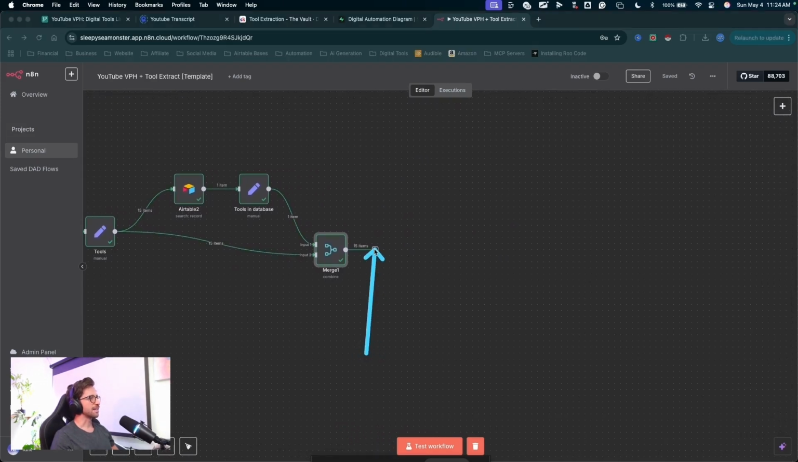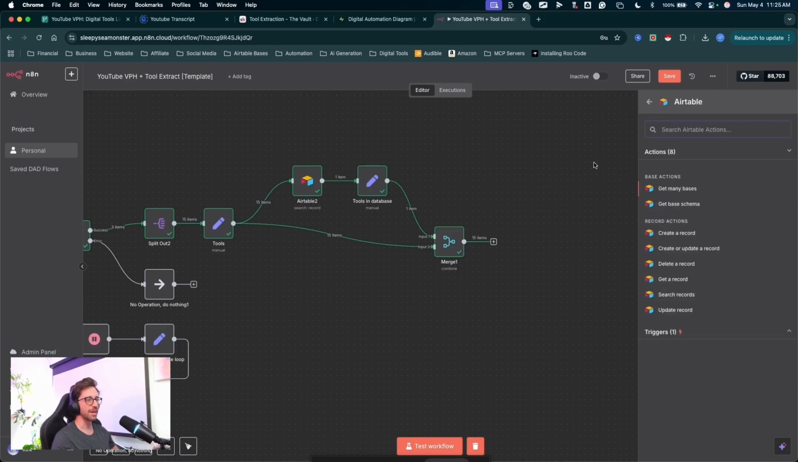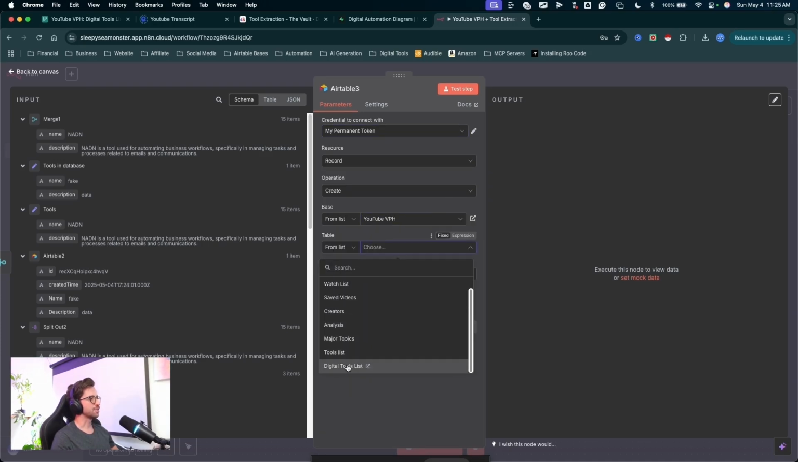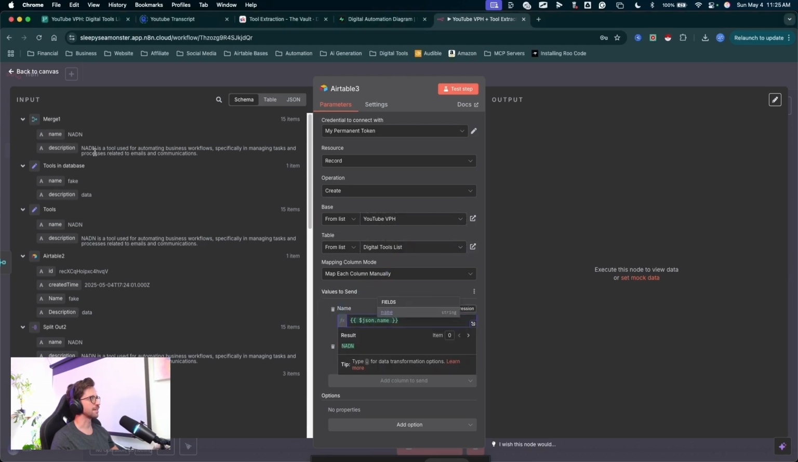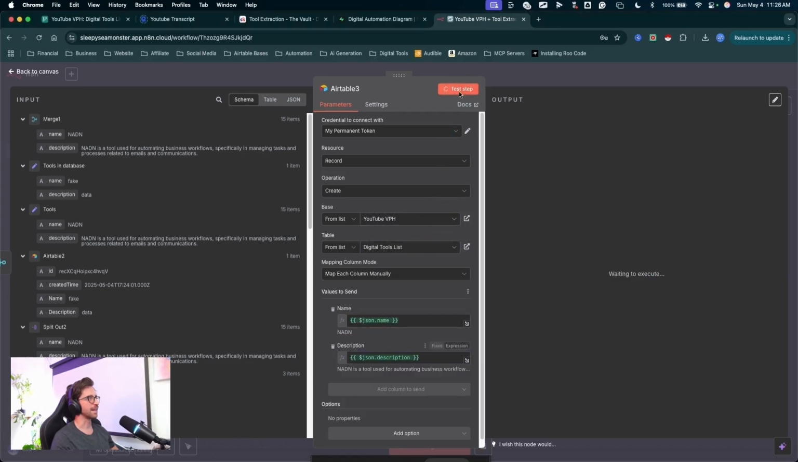I'm going to click the plus here to create a new node. Type in Airtable. Let's grab the Airtable node, and we want to create a record. I'm going to choose the same credential, choose the base, choose the table. Table is going to be the digital tools list, and we can send the name and description. I'm going to grab the name of the tool, drop that down there, and the description, drop that down right there. Click on test step, and now we should get all of our new tools back in Airtable.